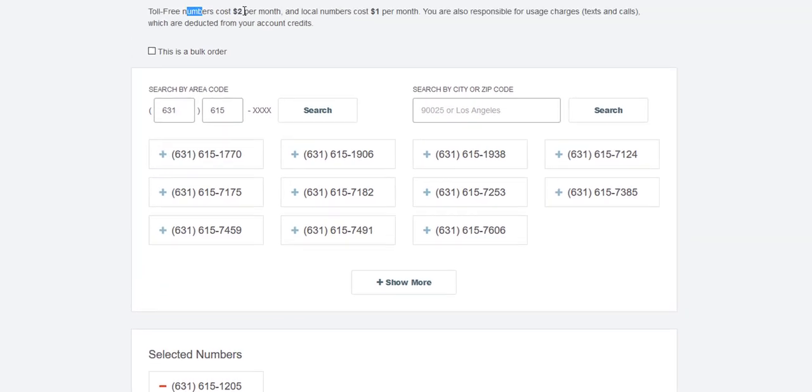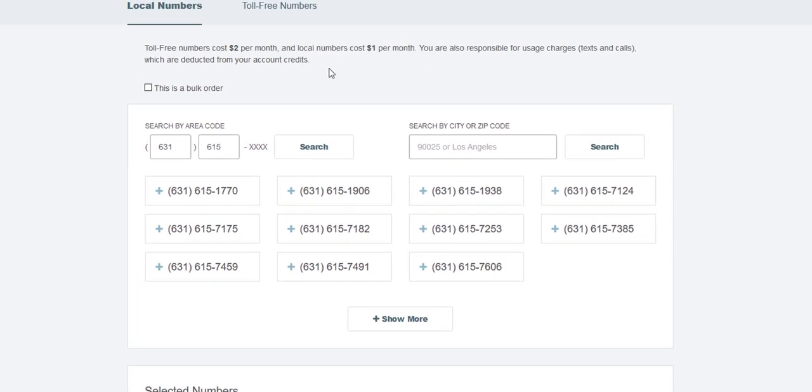Toll-free numbers cost $2 per month, and local numbers cost $1 per month. It depends on your situation. Put it this way: if you need a toll-free number, get one. If you need a local number, get one. I use local numbers because these numbers are never published anywhere. I use toll-free numbers through Call 8, and then it gets routed this way. So I just choose the cheapest option. All right, so now let's go back.